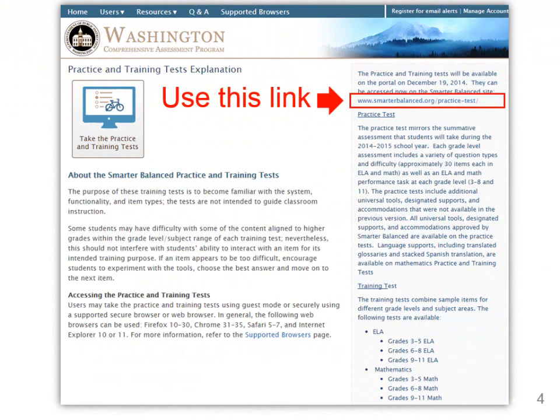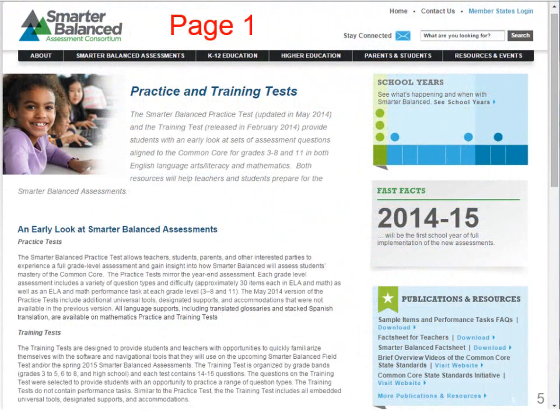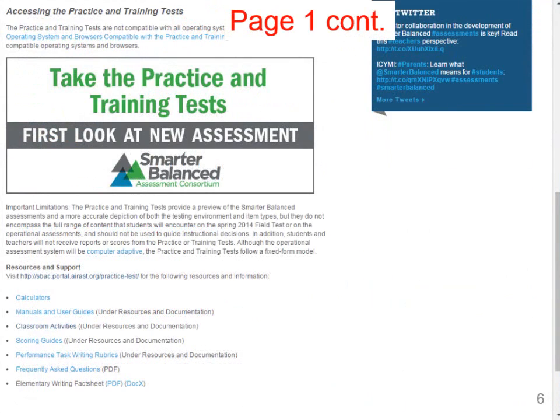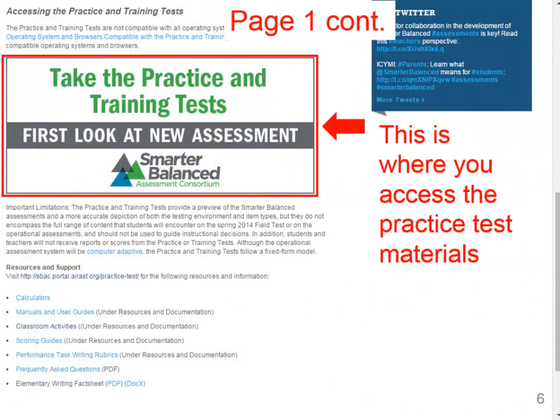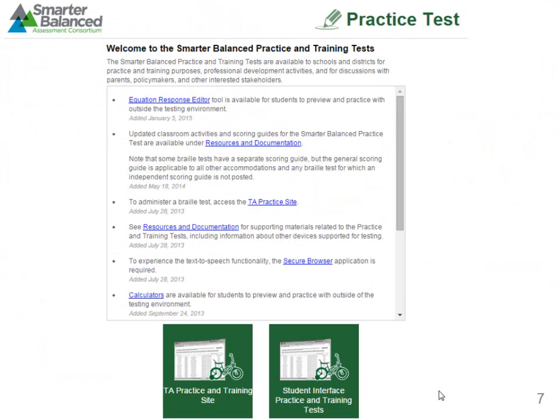for Smarter Balanced. When the practice and training test page loads, scroll down until you see the large button to take you to the practice and training test. To access the practice test, the following web browsers can be used: Firefox, Chrome, Safari, and Internet Explorer versions 10 or 11. It is recommended that Chrome be used.